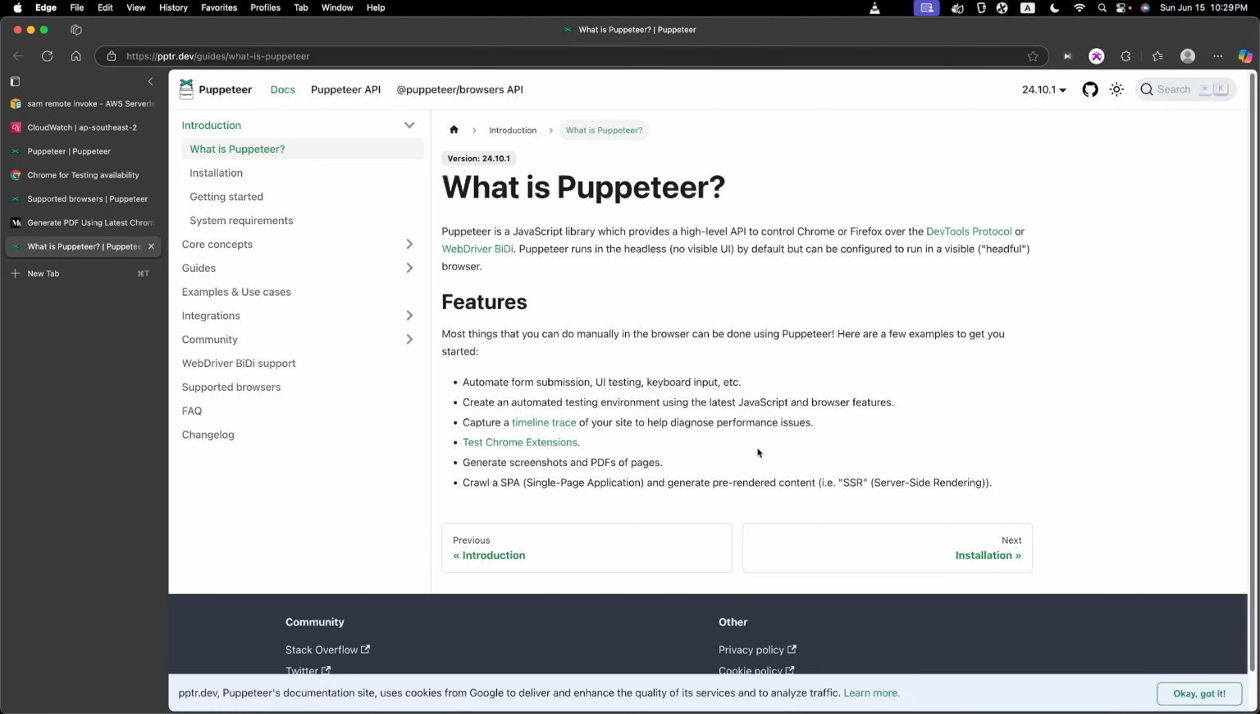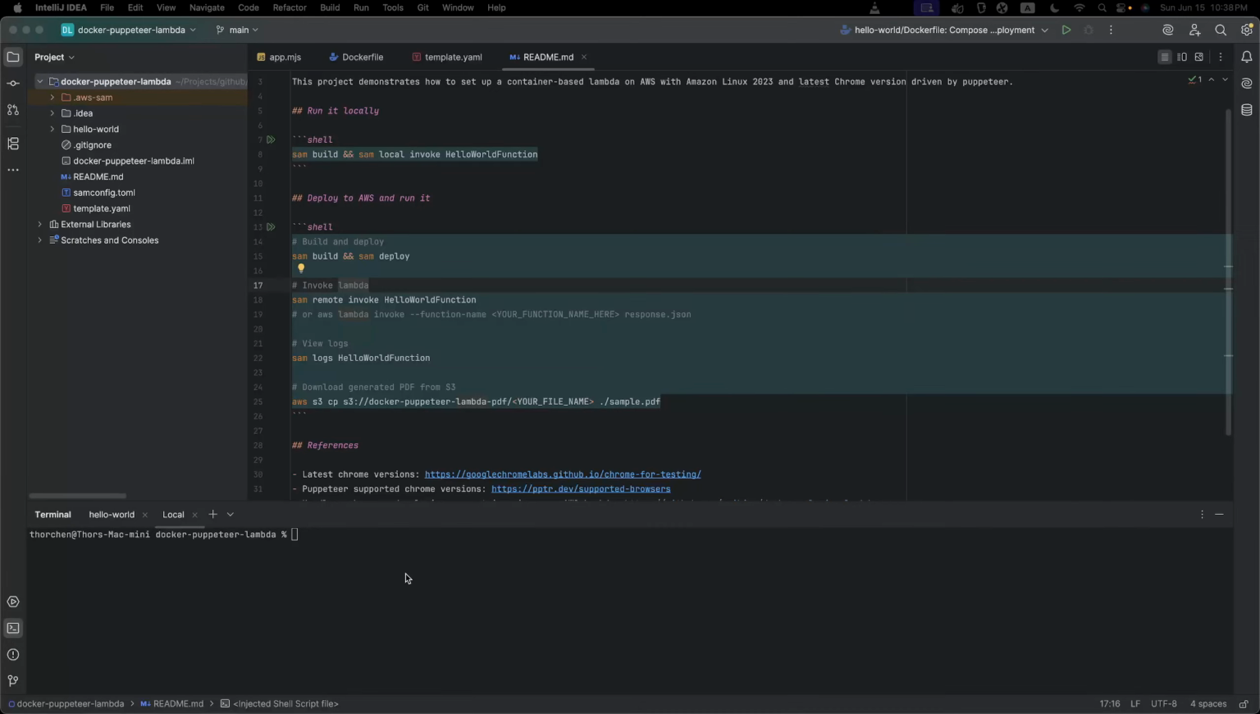So what we are going to do is to open this page, "What is Puppeteer", in AWS Lambda using headless Chrome, print it to PDF, and then upload to AWS S3, and then download it to local to verify it is working. So let's get started.